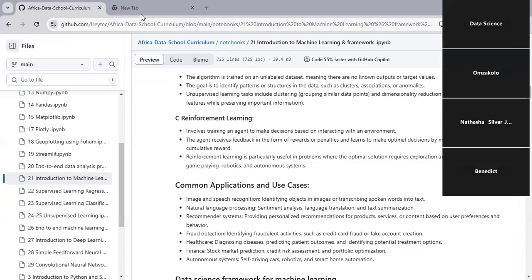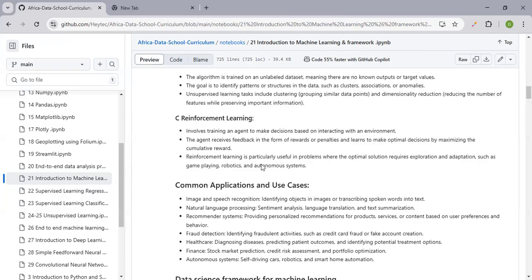Yeah. So as I was saying, the last form of machine learning is reinforcement learning. This involves training an agent to make decisions based on interacting with an environment. The agent receives feedback in the form of rewards or penalties and learns to make optimal decisions by maximizing the cumulative reward. So this is what I was saying when I was using DeepMind. DeepMind is a subsection in Google's research program where they create different types of things. And there's this game called AlphaGo. So the method that they used to train this computer on what moves to make when playing chess, they used reinforcement learning, where it is simply based on rewards and penalties. As I had stated earlier, that is what reinforcement learning is.